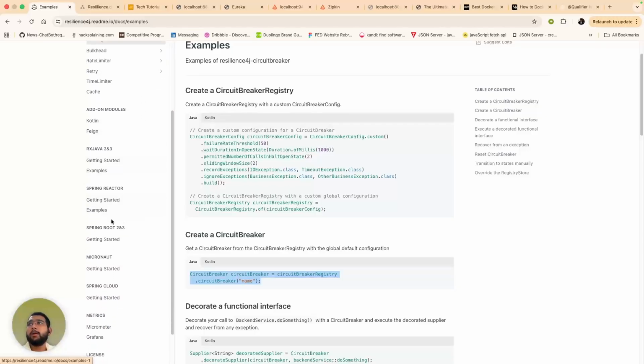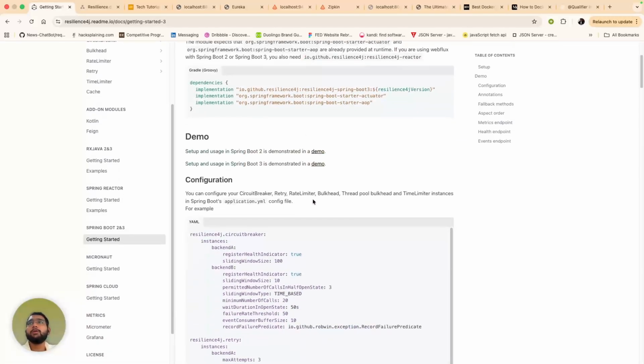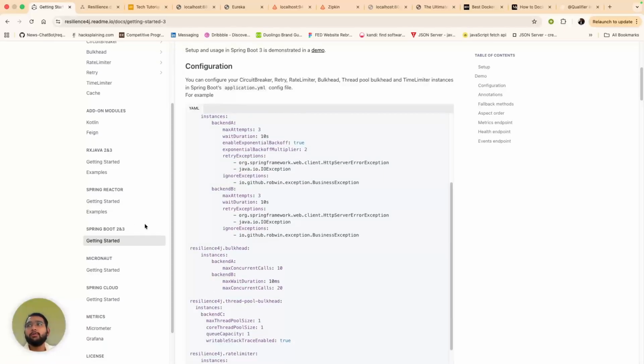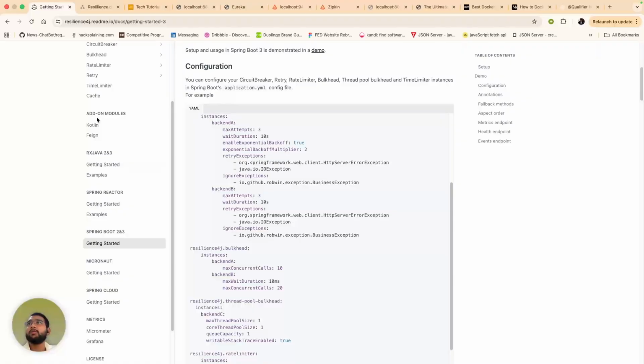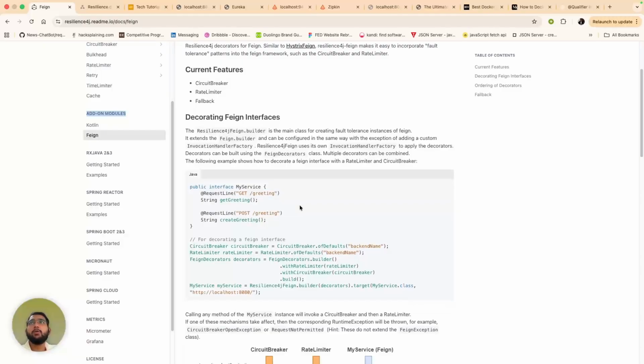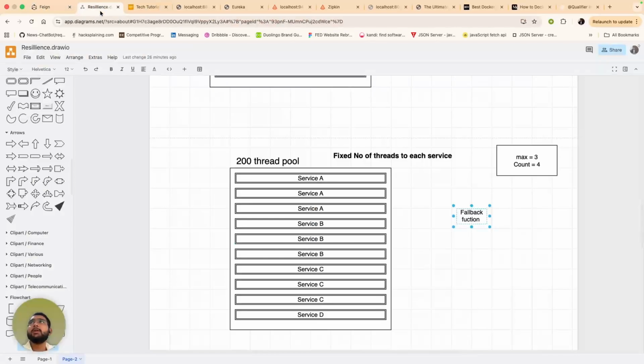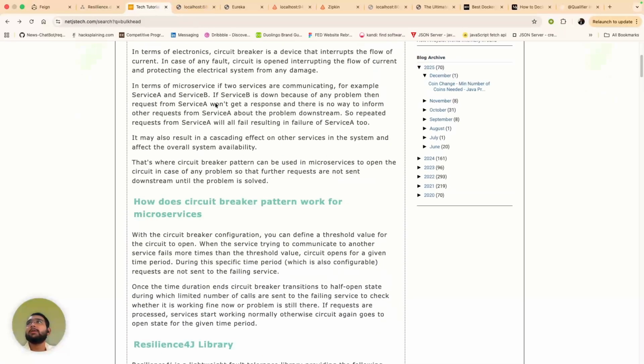At the bottom, you can also refer to Spring Boot 2 and 3, where you can see how Resilience4j is implemented in Spring Boot as well. And if you are using Feign, you can go to the add-on modules and refer to how to use Resilience4j with Feign. Now, what is Feign? As you know, Feign helps us in direct communication between microservices. The first documentation is this, and the second documentation is this.